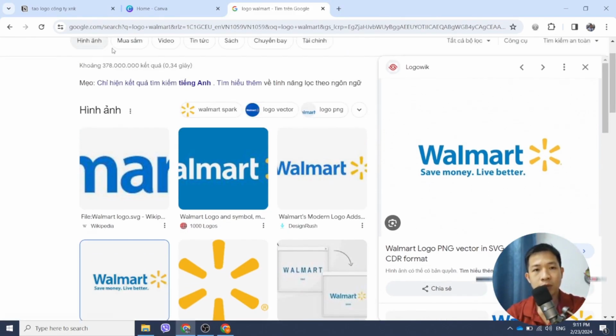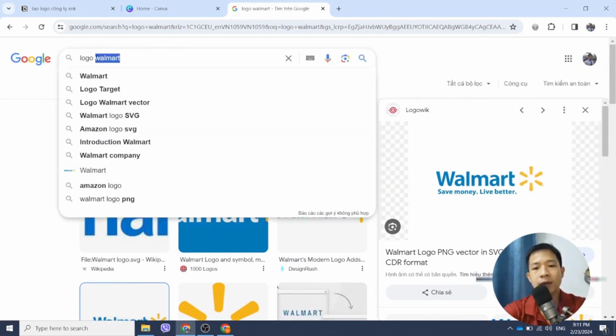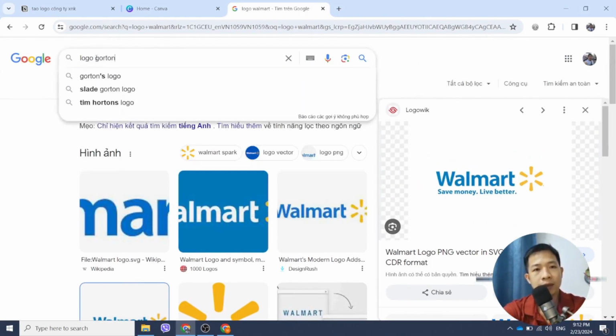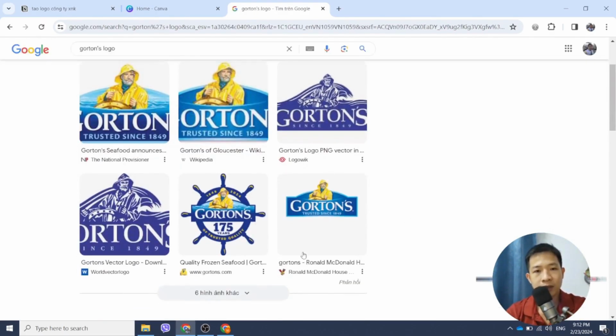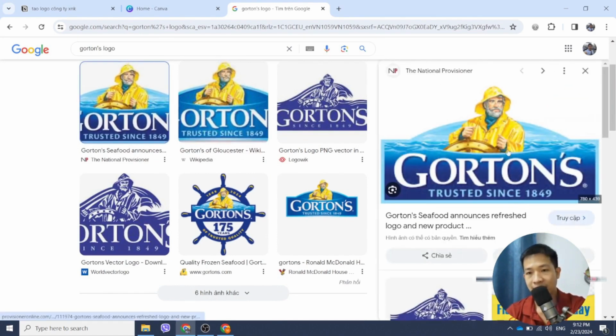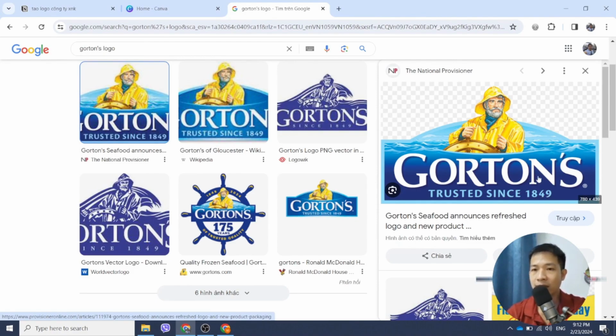All right, let's move on to another logo so you can see. Here is the logo of a company called Gorton. This company is a seafood company. So, as you can clearly see, this is the logo of a company specializing in seafood. So it includes this image, everyone. It also consists of three parts. First, the image and the text. Second, the slogan, Trusted Import-Export 1849. This company specializes in seafood, providing various types of seafood products around the world.